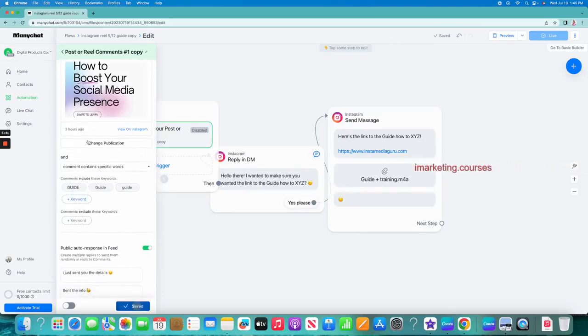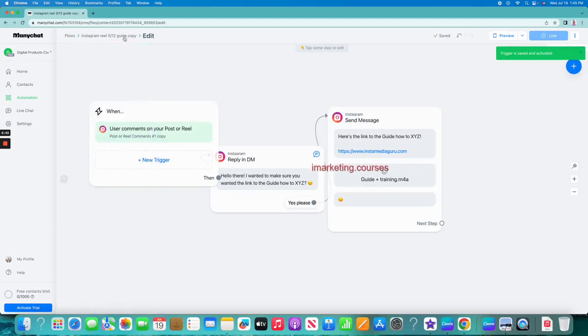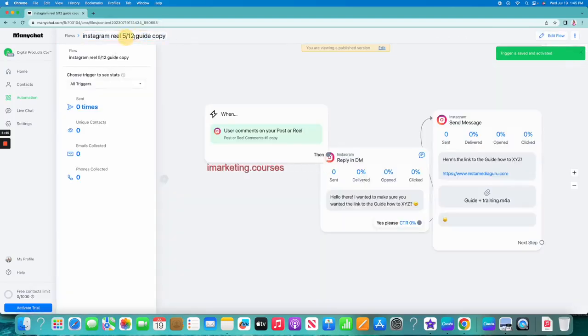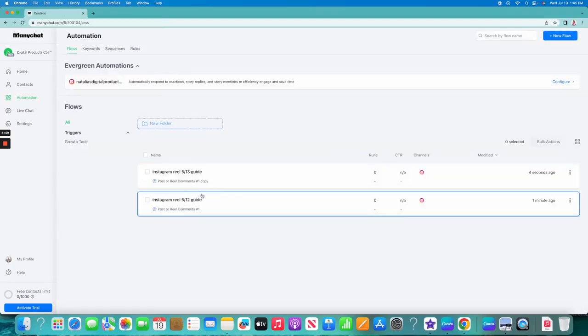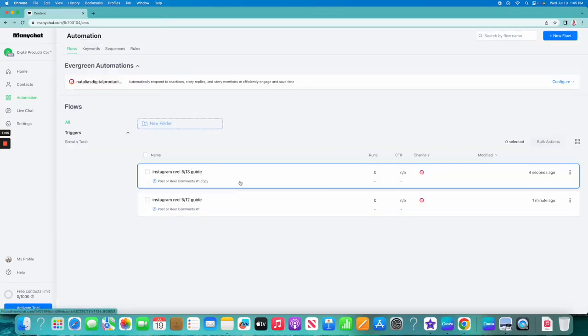then click on save. And you could also change this name here and say that Instagram Reel, then the date and the guide, and enter. So now these two are live. So this is for your posts and reels. Now we could create another one for your stories.